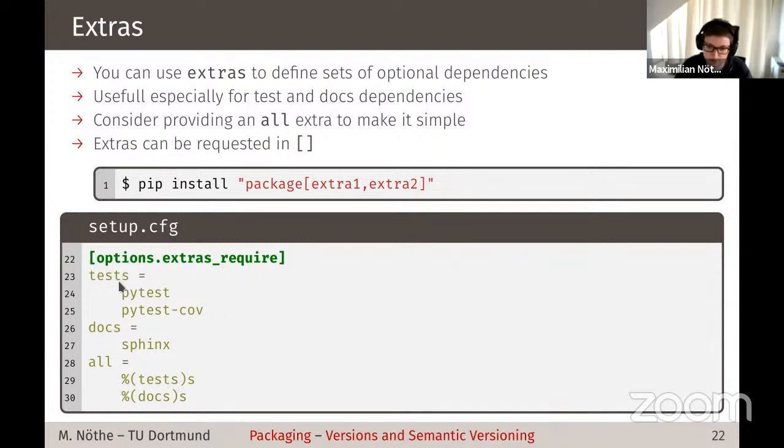So we define that we need pytest and pytest-cov for our test suite. We need Sphinx for the documentation. And then we use these previous definitions in the all section to define, okay, for everything, this is tests plus the docs and any other optional dependencies we might also declare here. And then our users can add this in square brackets here. For example, I could pip install ctapipe[all], and then I get all the optional dependencies as well with ctapipe and not just the core required dependencies.